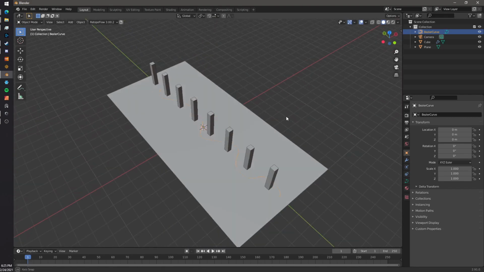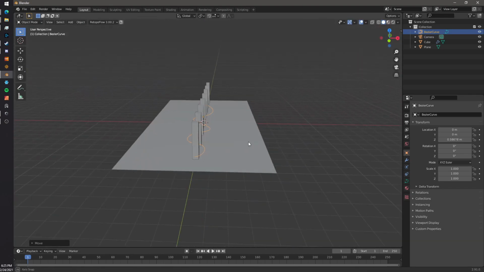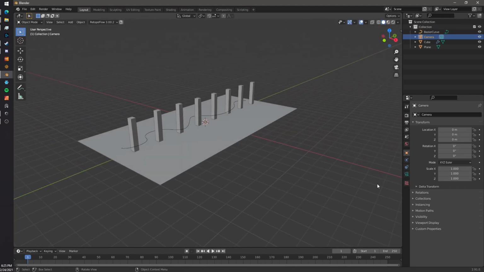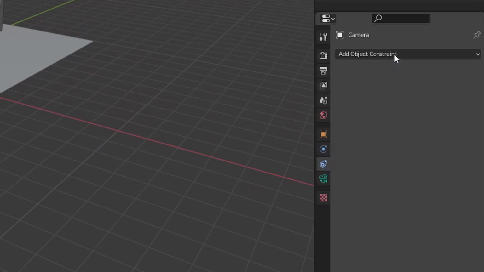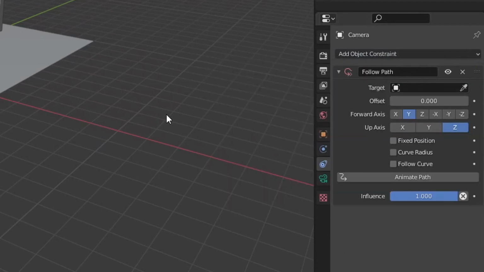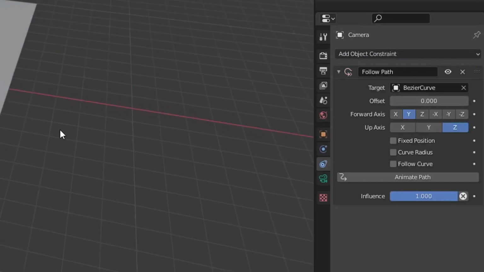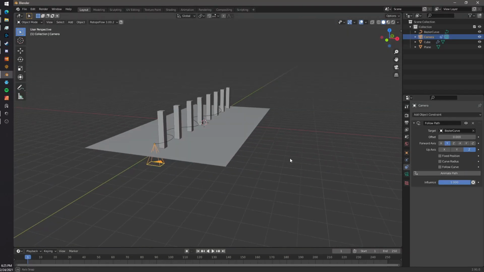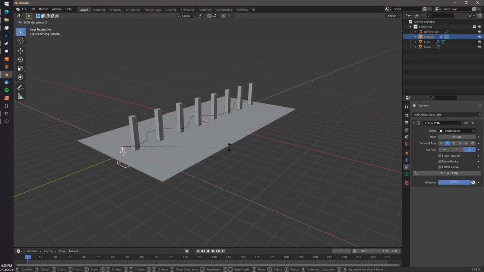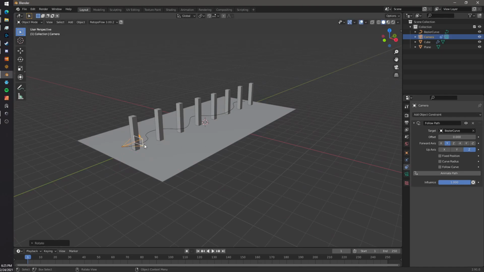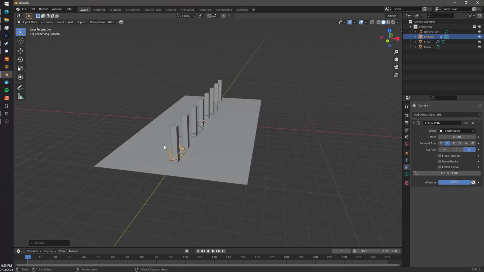Once I have my path set up, I'm going to make sure to lift it a bit above the floor there. I'm going to want to select my camera. I'm going to go down to my Object Constraints tab, Add Object Constraint, Follow Path. I'm going to select my Bezier curve, and with my camera selected, R, X twice, type in 90, rotate my camera 90 degrees on the local x-axis so that it is pointing forward. I'm also going to want to check the Follow Curve checkbox here.